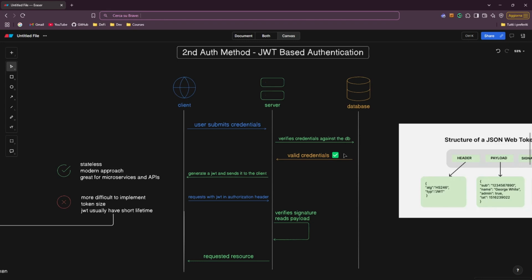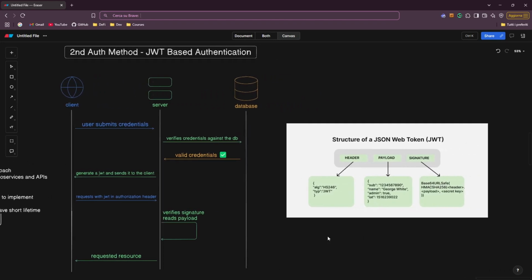If credentials are valid, the server generates a JWT. This isn't just a random ID, it's a token carrying some information. A JWT is formed by three parts: header, payload, and signature. The header contains info about the token and the signing algorithm used. The payload contains claims, basically information about the user like user ID, email, maybe roles, but never sensitive data, and token metadata like expiration. Then we have the last part, the signature, that is created using a secret key only the server knows.